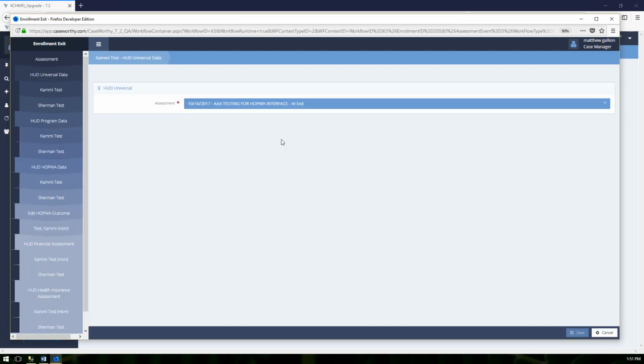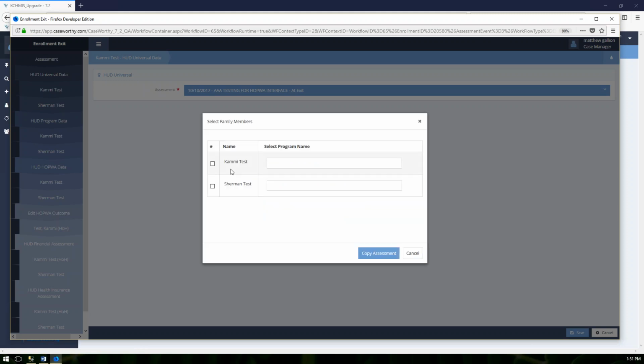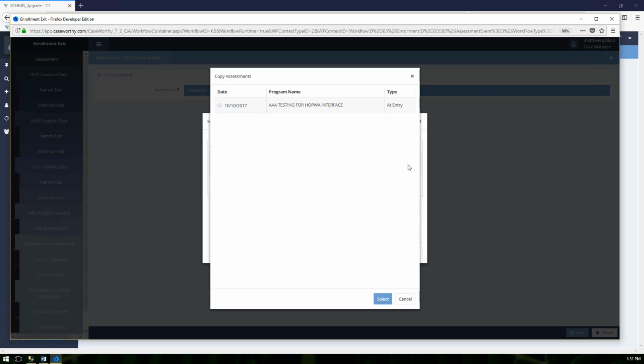so that we can update any data that needs to be captured at program exit for reporting purposes, and pass that along. Within the application, we do allow you the opportunity to copy assessment data. So if I were to select yes in this question, it would let me pick the individuals who are being pulled into this assessment step. I'm going to select both of them, and then look up a specific assessment event.